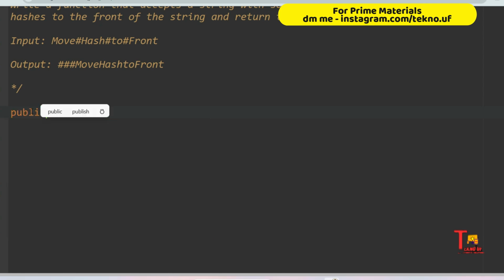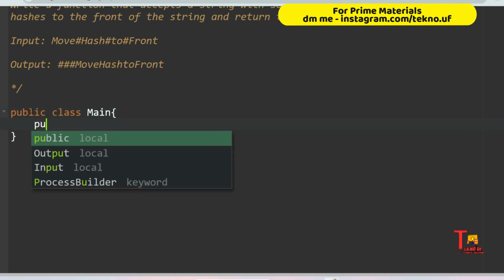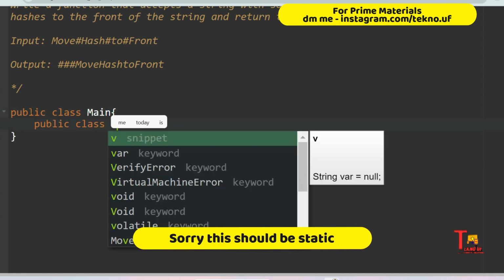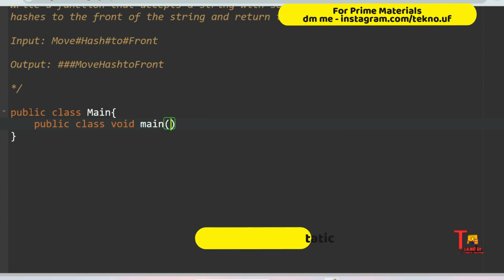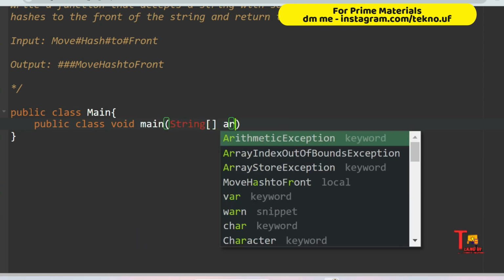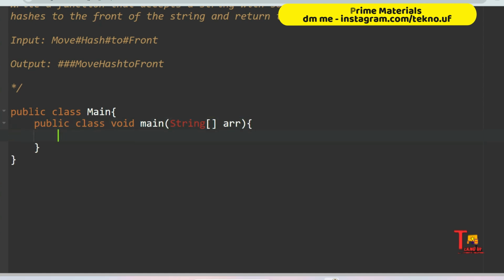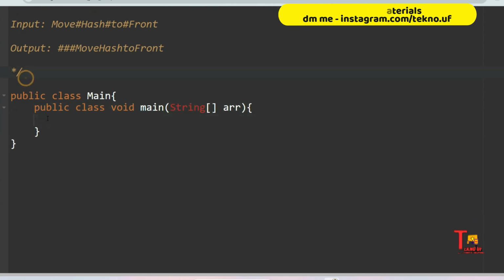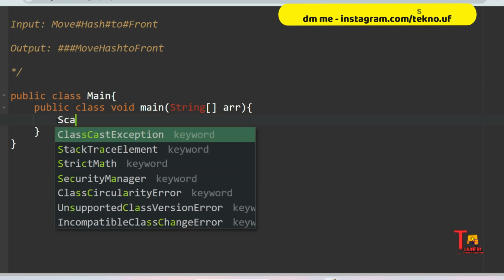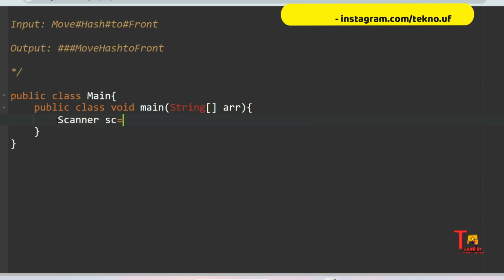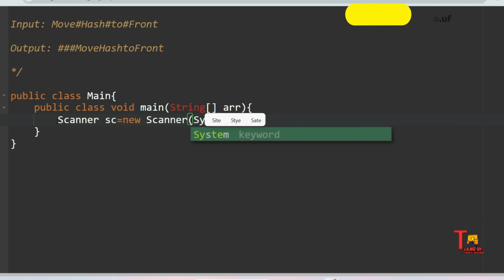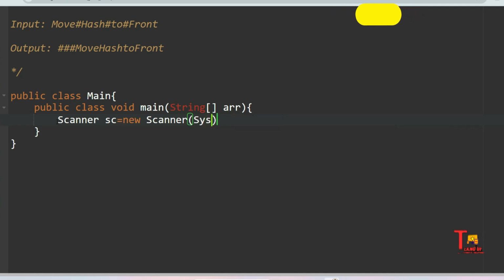Okay, so let me write public class Main. Okay, now public static void main and String array, right? Okay, so what we'll do is take the input at first. So for that, let's create the Scanner class object. Scanner sc is equal to new Scanner(System.in).